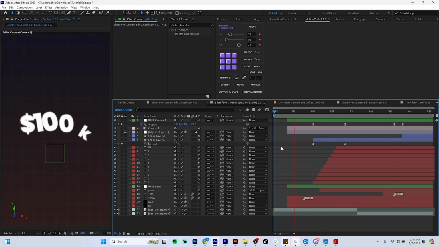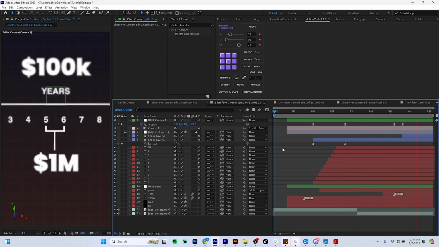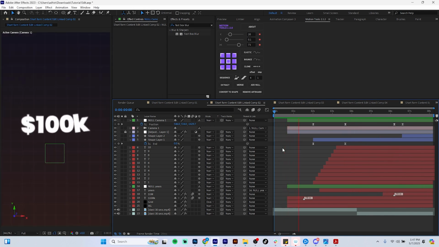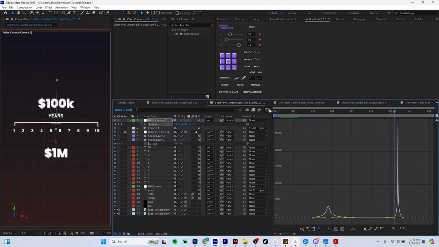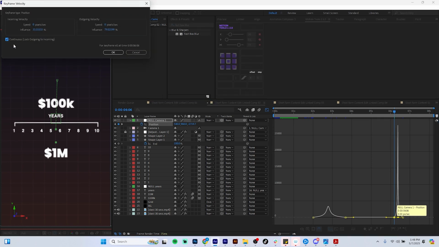Okay, so what I want to do is, while this is happening, I want it to be zooming out slightly. I don't just want it to stand over there like that. Lock these two.